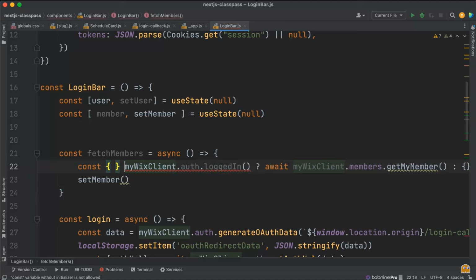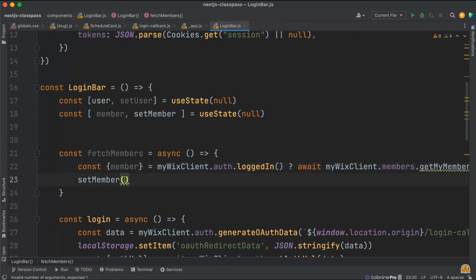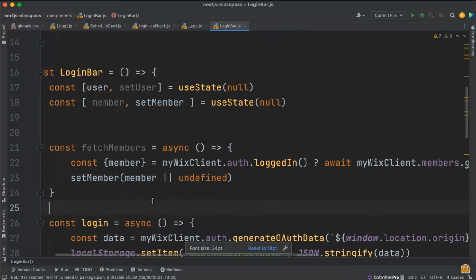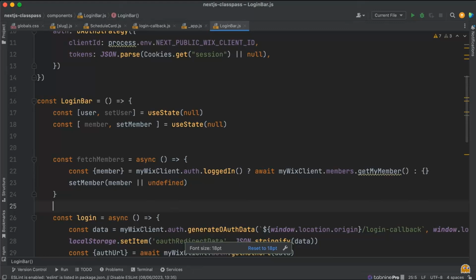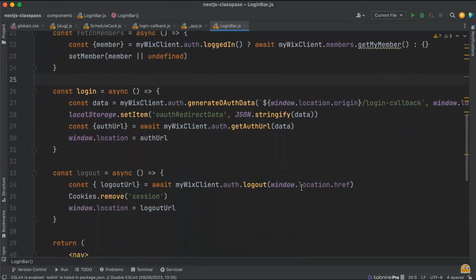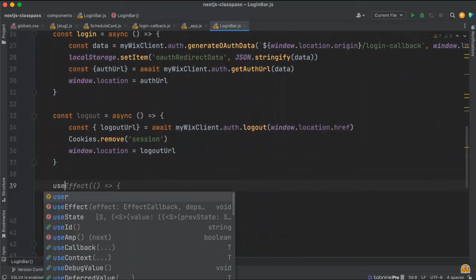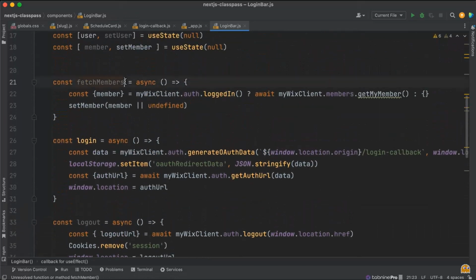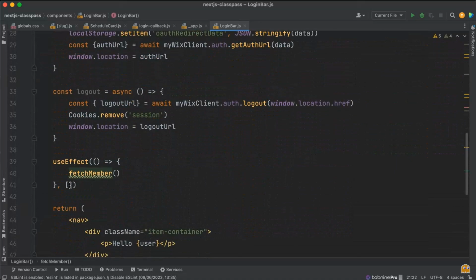So I'm going to go into that object and get the member from it. And then we're going to set member with member or undefined. Okay, cool. So that's all we're going to do. Now I'm going to fetch the member in a use effect. So let's pass that through into a use effect. Use effect, fetch members, or fetch member singular, sorry. Let's make sure that is singular as we're just fetching one. And then pass through an empty dependency.